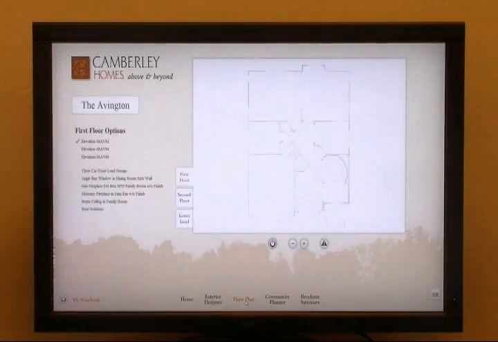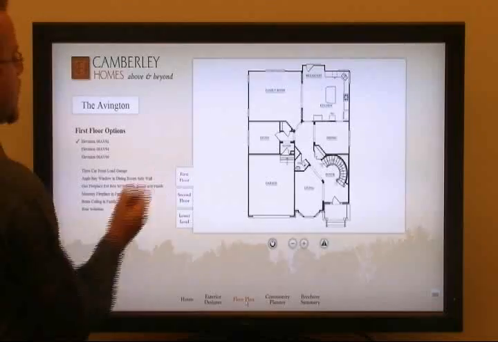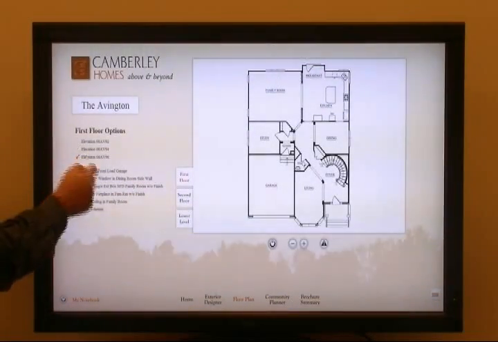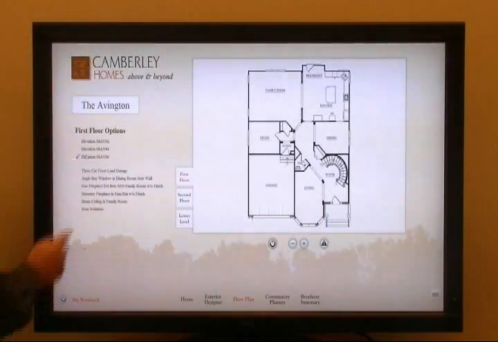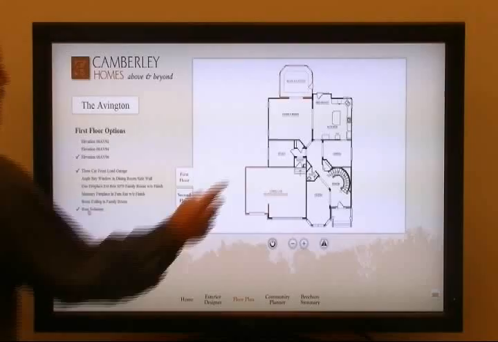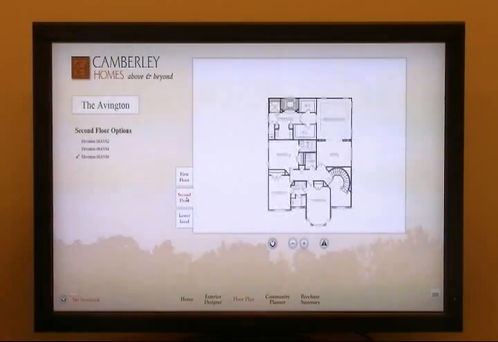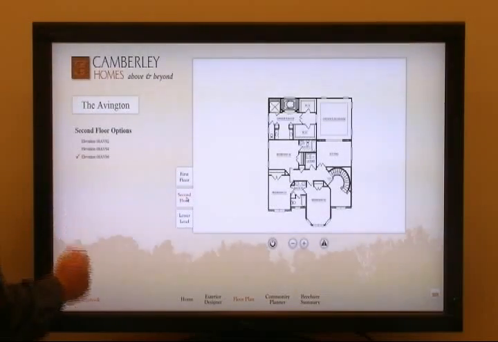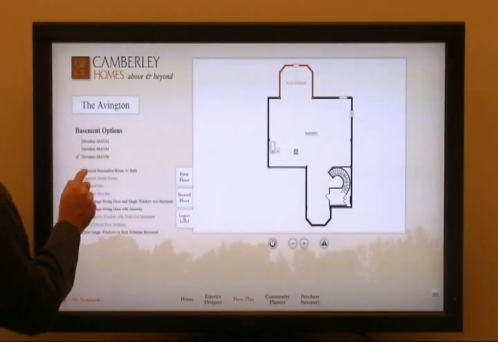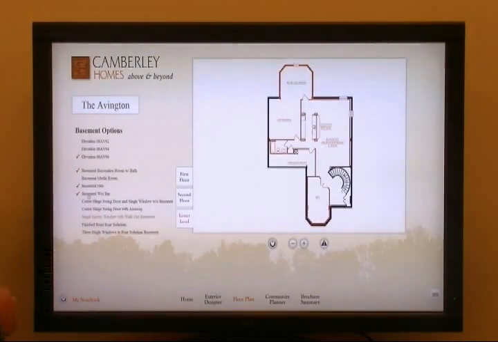Let's move to the floor plan. Here's the floor plan that we're currently looking at in 3D, but this is a 2D representation. I might want to check out the alternate elevations, and as I do that, the information on the front side of the house updates with, let's say, a 3-car garage, and the rear solarium. Those are the options I want to choose on the first floor. Let's go to the second floor. We don't have any other additional options, so let's go to the lower level. I'm going to turn on the finished basement with the den, and I'm going to add a wet bar to that.